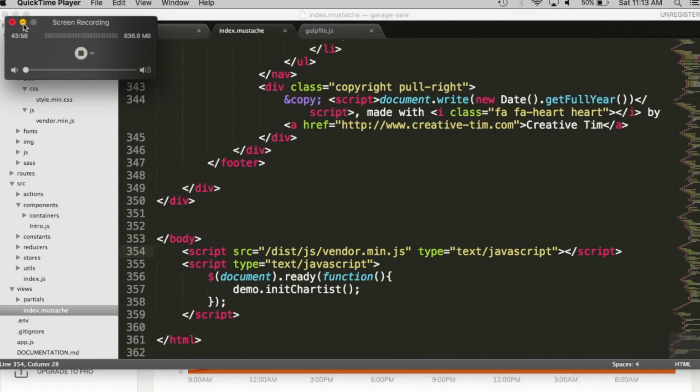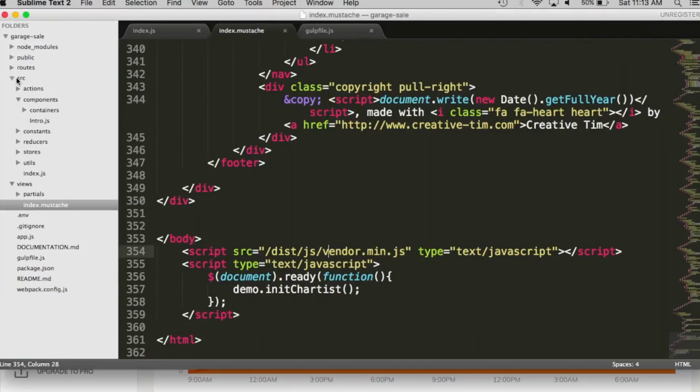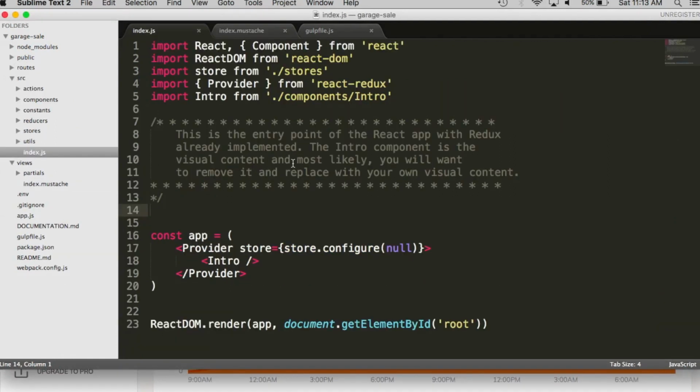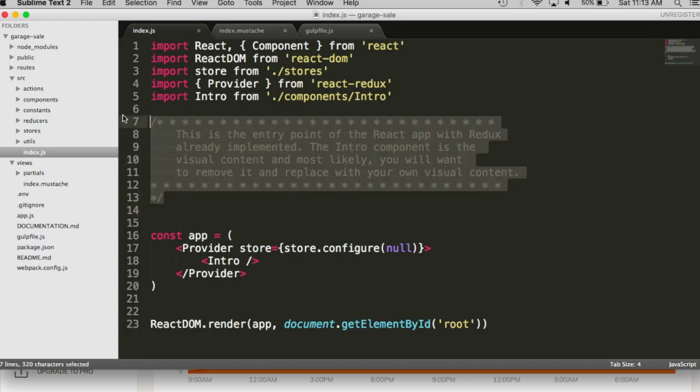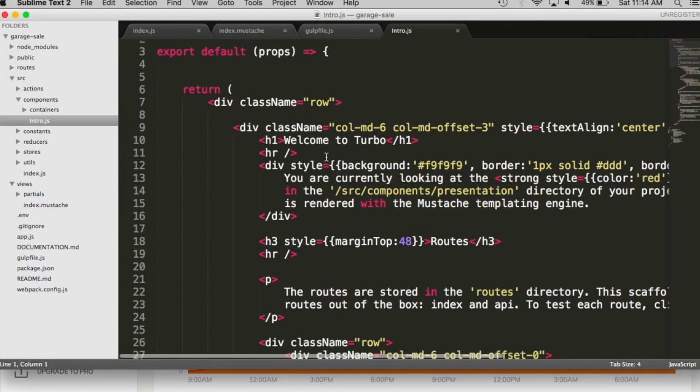All right, once we confirm that everything is maintained and we didn't break any code, we're ready to take all this code and throw it into React. Like I was saying earlier, the React code completely resides inside the src directory. The entry point is index.js right here. The provider is the Redux integration, which we'll worry about later, but we're going to leave it there for now. This intro component is what you were looking at before, where it says "Welcome to Turbo." If you open it up, you'll see all that HTML.